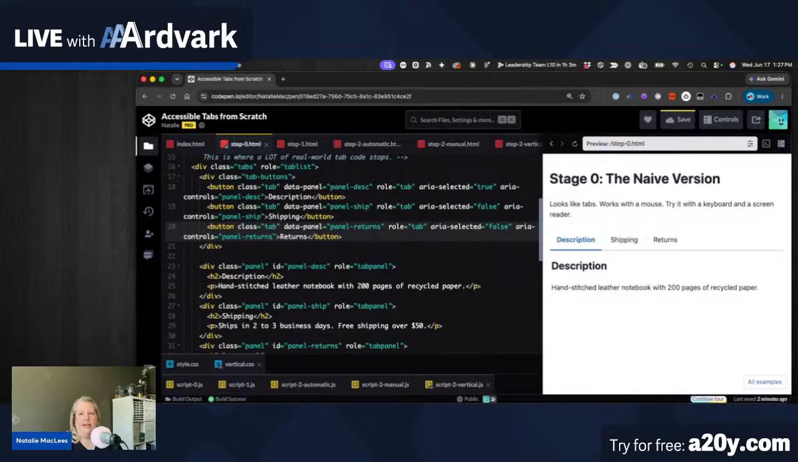The next thing that I want to do is make sure that each of my tab panels has an accessible name.